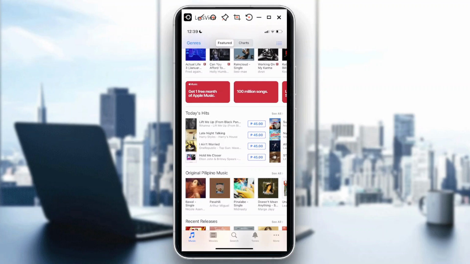So I'll show you how. You can also do this on desktop, or on your computers where you can access iTunes. Both Windows and MacBook can have the same function. What I'm doing right now is just the mobile version.